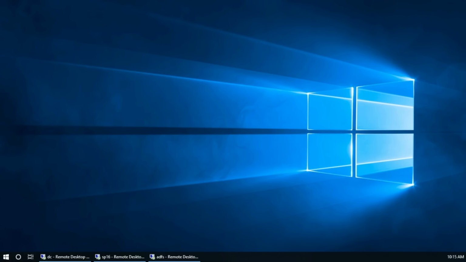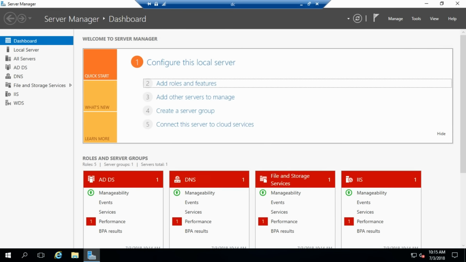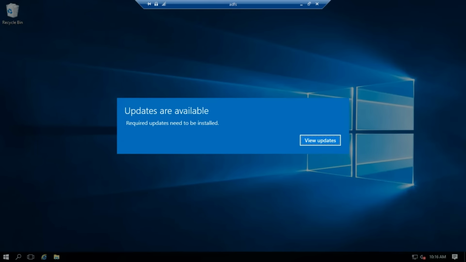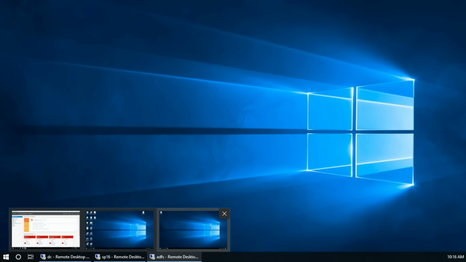In this session I will try to configure ADFS authentication in SharePoint 2016. I have these three virtual machines. This is the domain controller DC, this is my SharePoint 2016, and this is ADFS, Active Directory Federation Service.